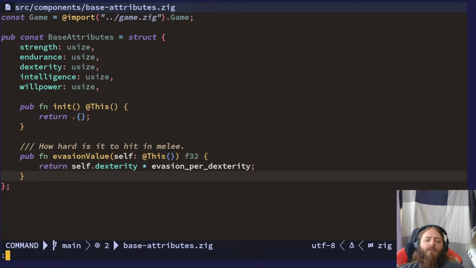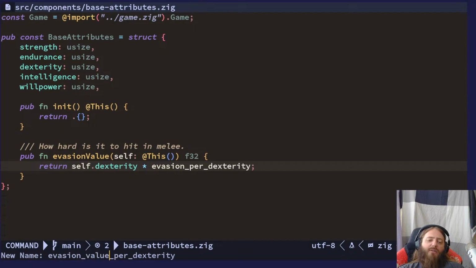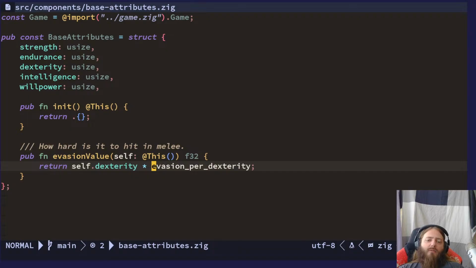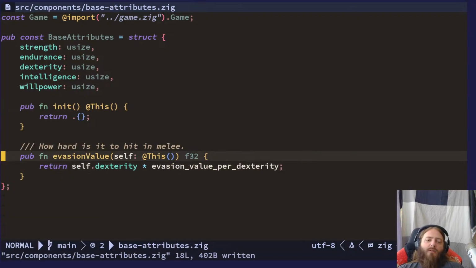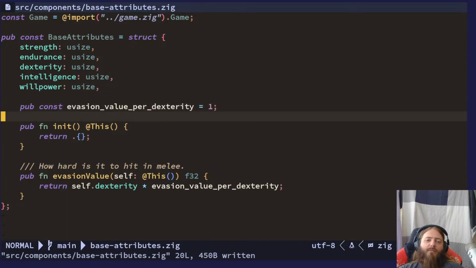So you would be able to do a high damage, slow ranged attack. Something like that. Let's say evasion value is dexterity plus, let's call this evasion value per dexterity. I'll just put 1 there for now.